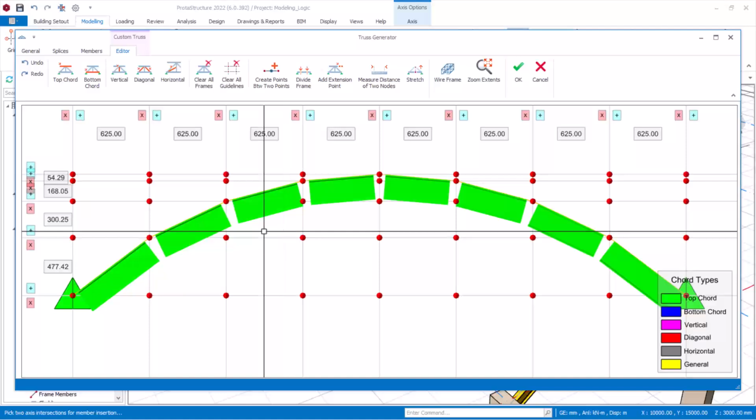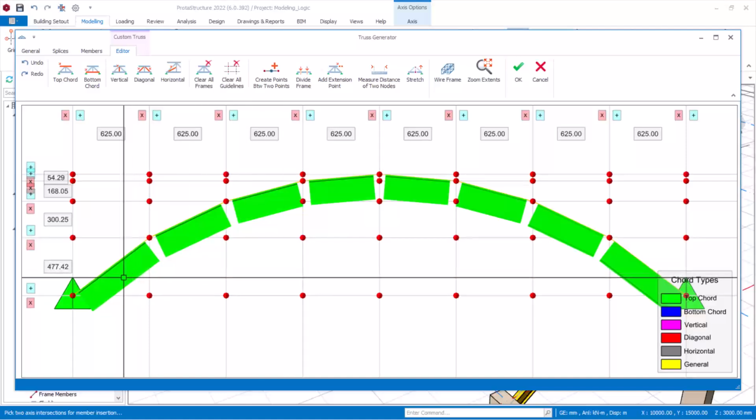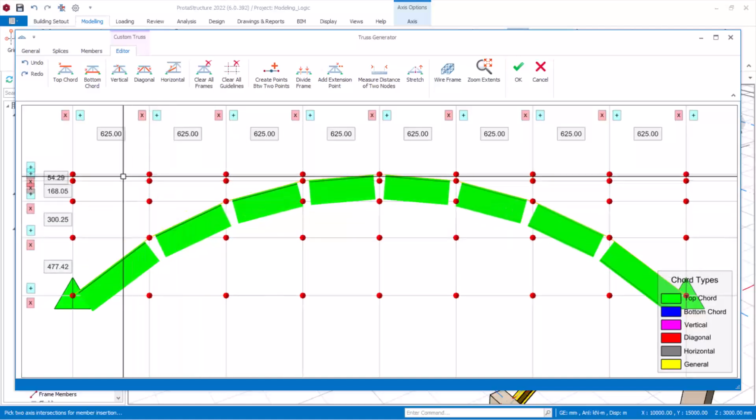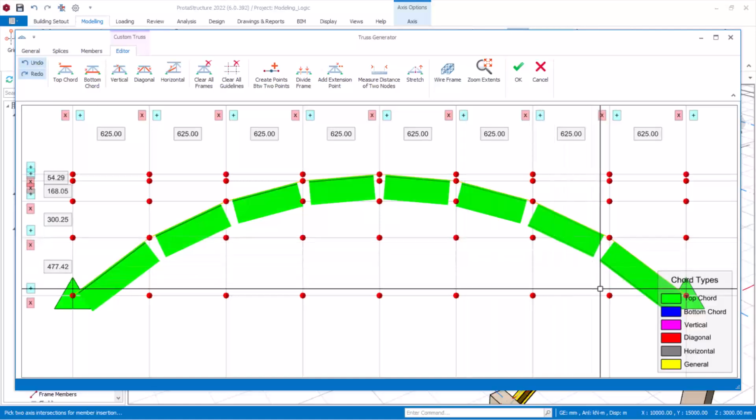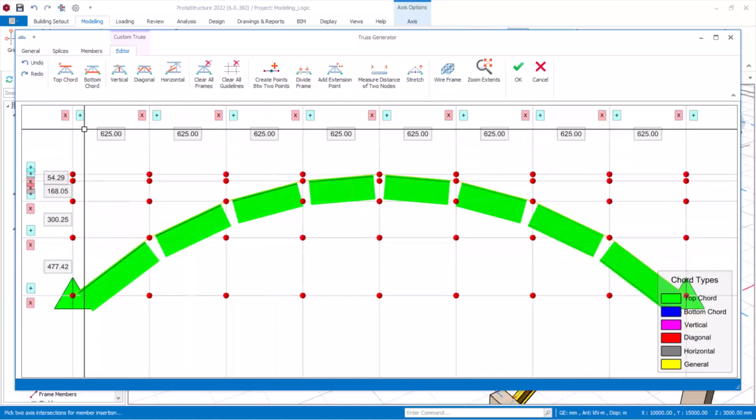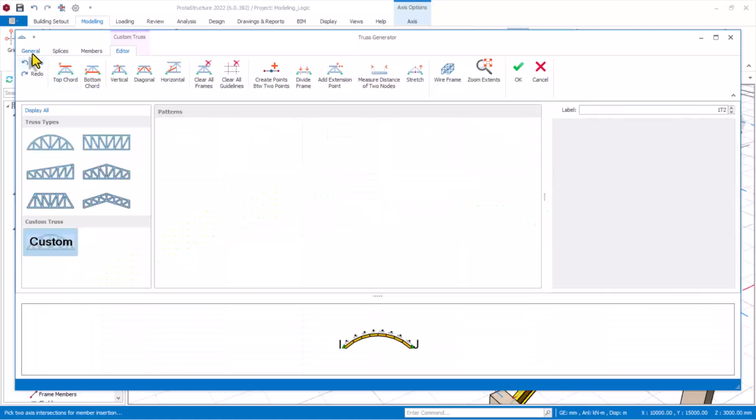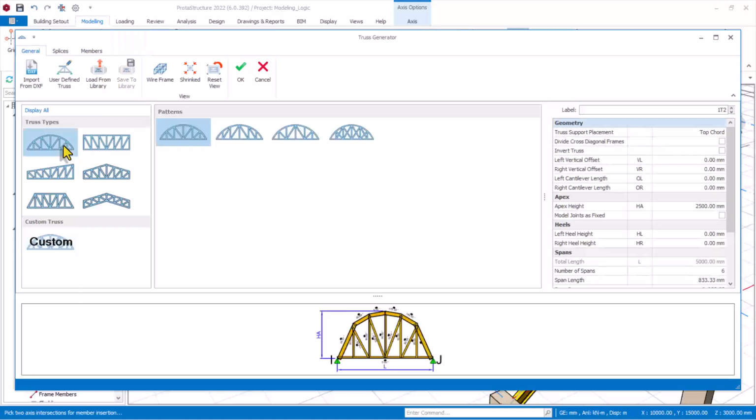user defined top chord of curve rafter, but we wouldn't want to use this one, so you just have to navigate back and then select on this type of truss, and then the pattern could be this one. We proceed to modify the apex height to be 1000. We increase the number of span also here to be 8 successfully, just like this.